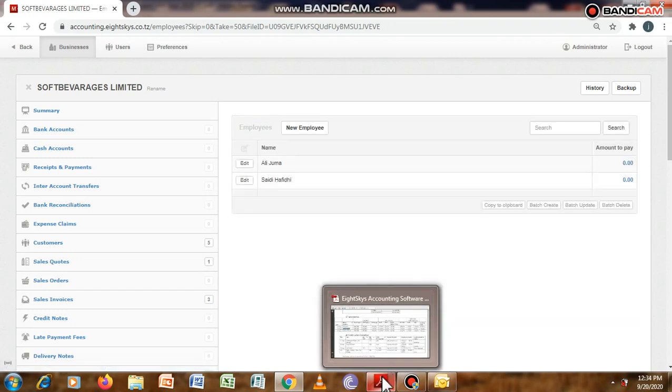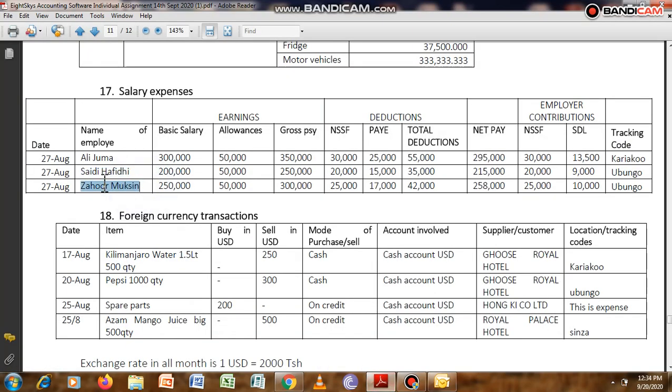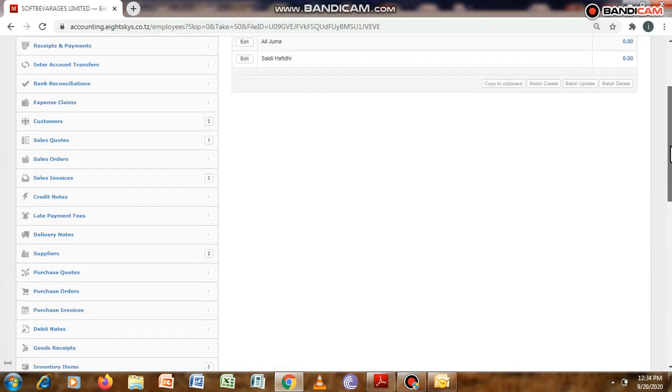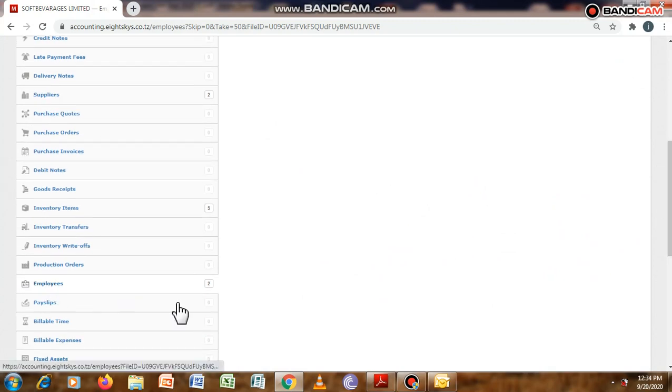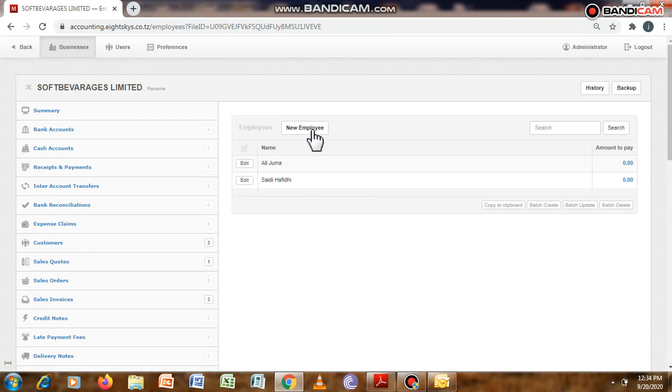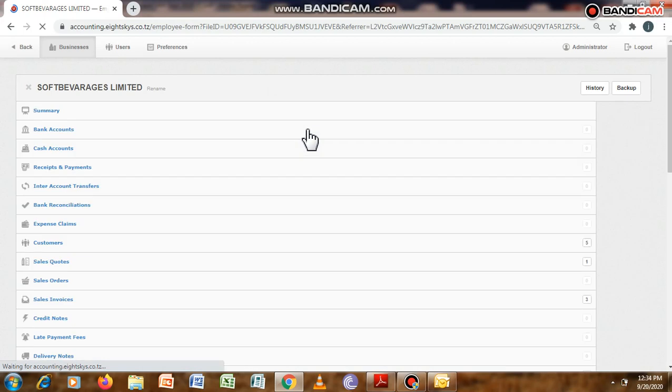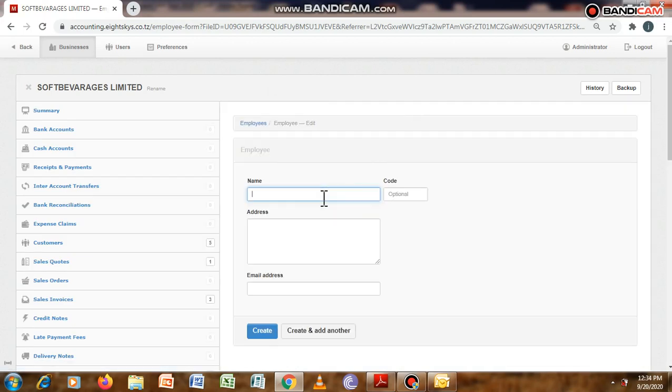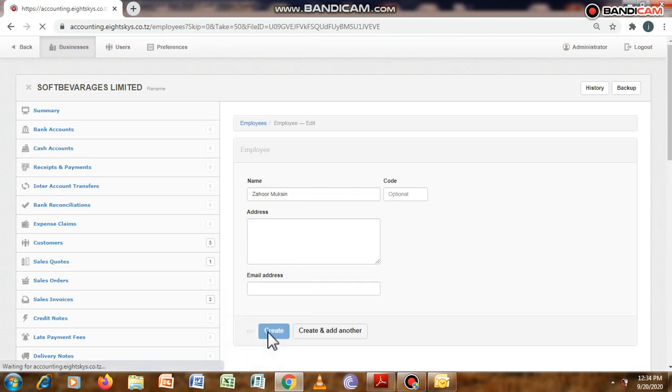Going back to the model question, we have the last employee, who is Zahur. Again, the procedures are the same. We scroll down to the employees feature. Now you can see number 2, which means we have 2 employees registered. When you click on employees, you see the 2 employees who are registered, and you still have an option to add another employee. So I hit the new employee button, and then I write Zahur here, and I don't put any address here, as long as you know that you can put an address and email address. So I proceed to the create button here.